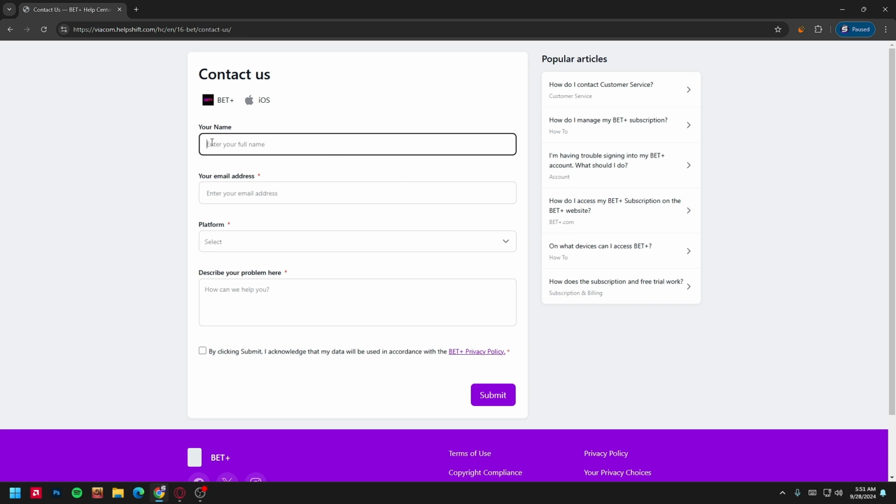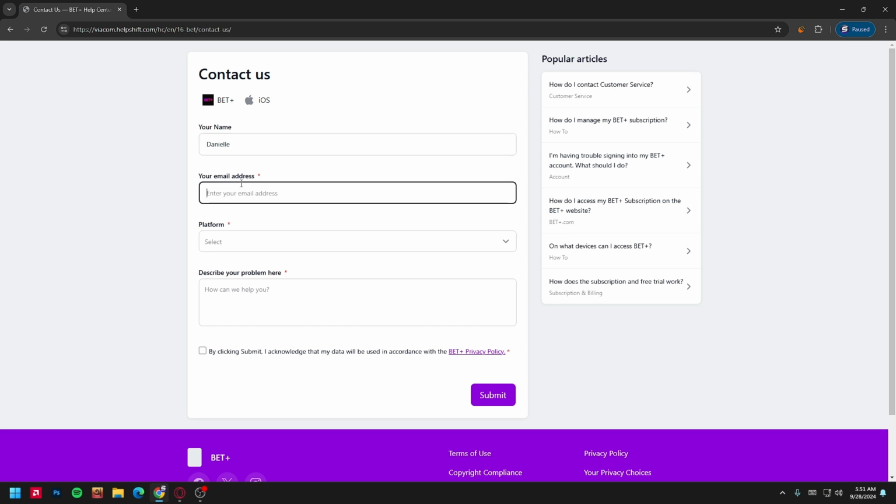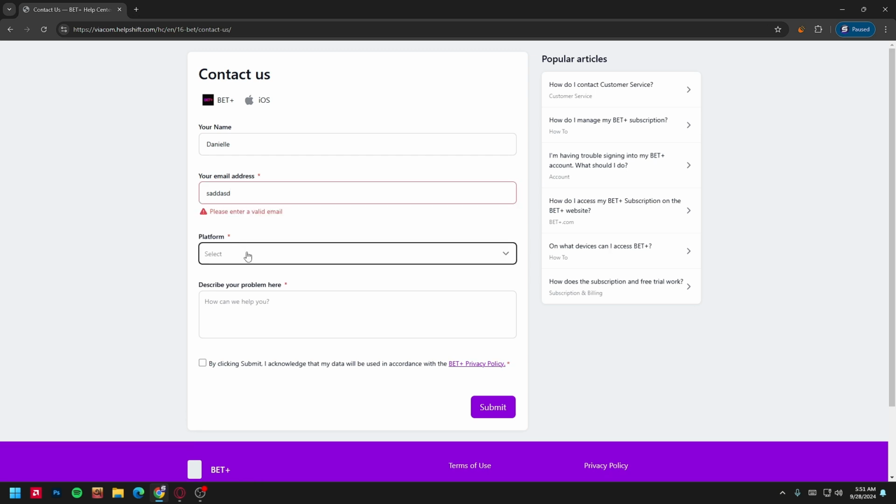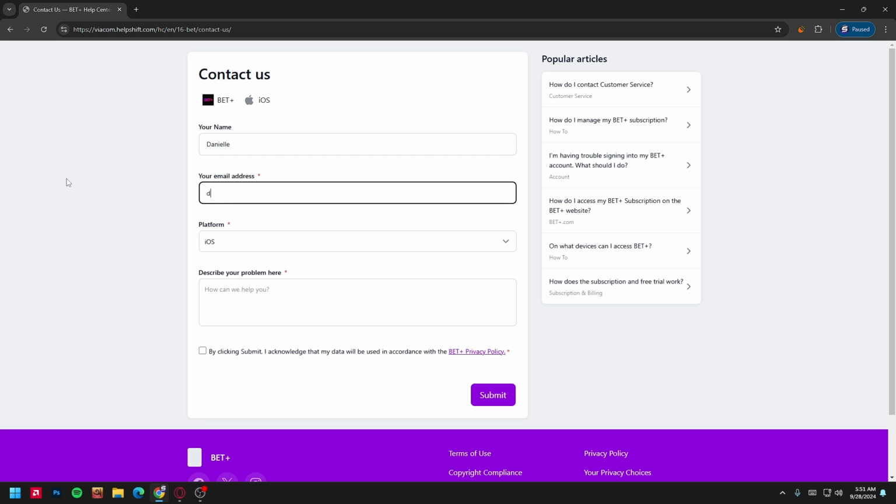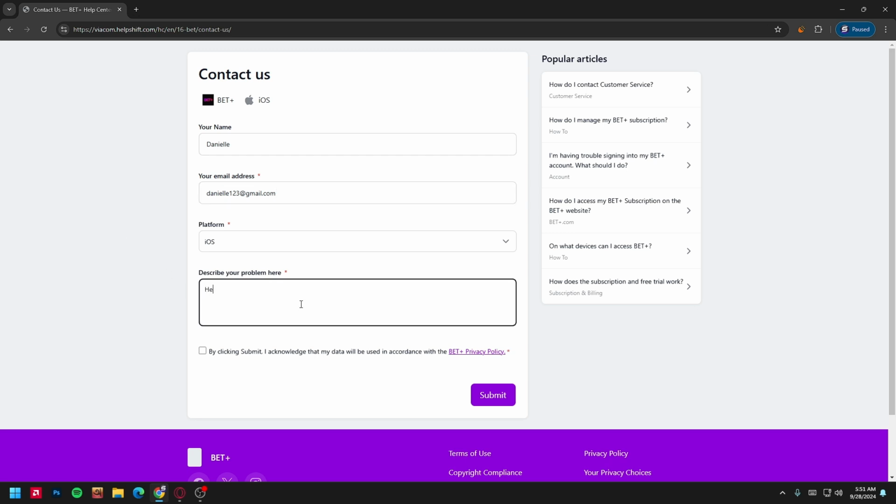In this website, you have to write your full name, your email address, the platform you used, and describe the problem you have. For me, I have to write my name, my email address, and the platform I used. For me, it is iOS.